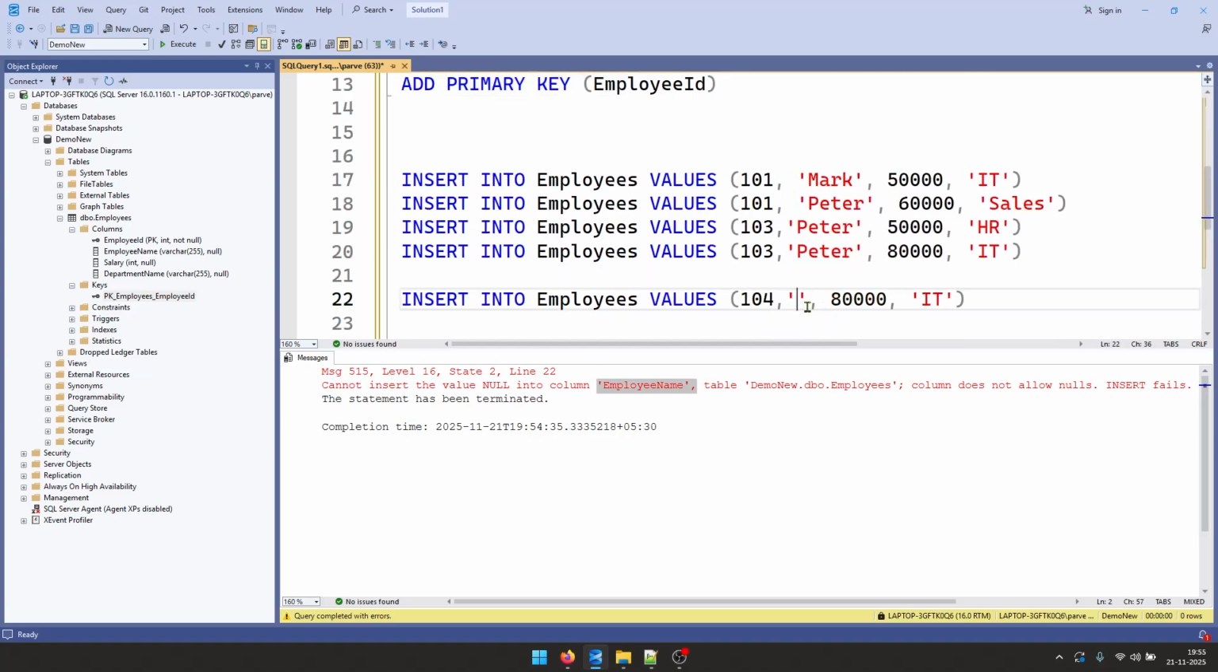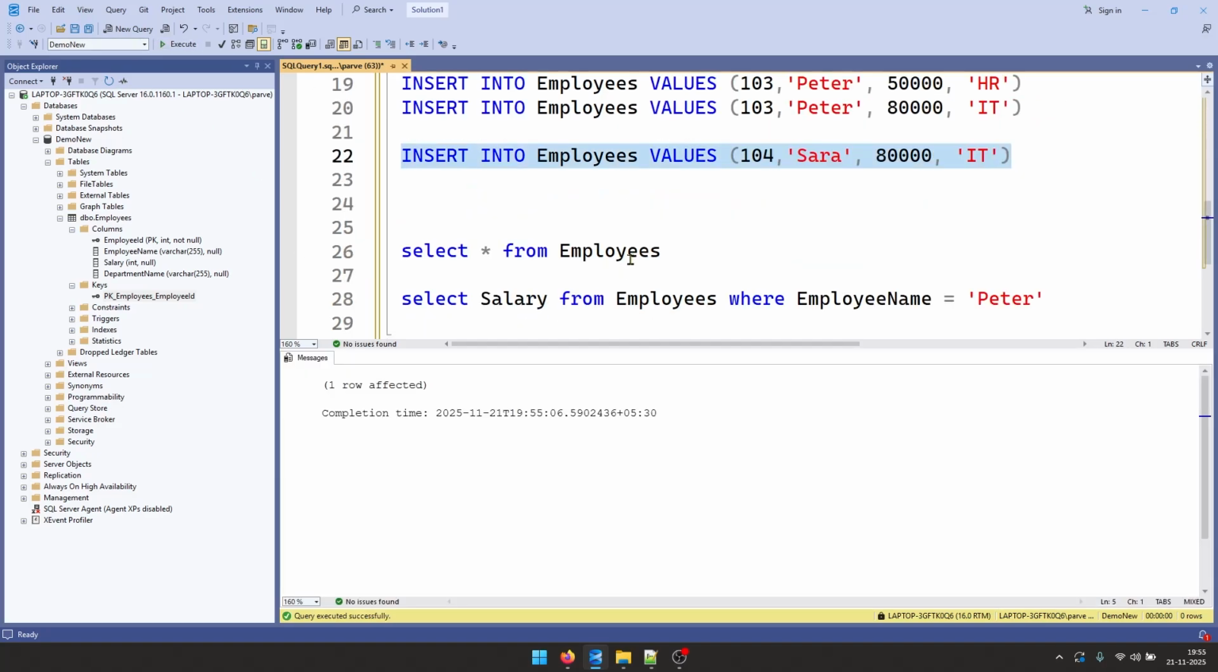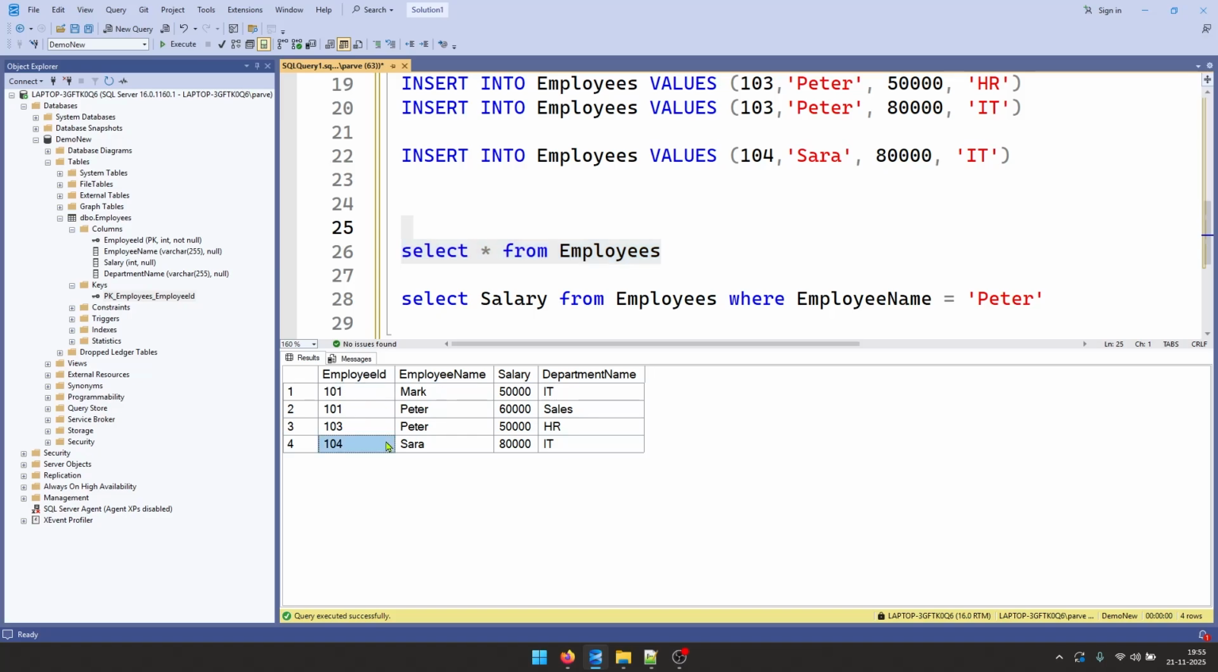So let's give some value name, Sarah, and try to insert again. So we are able to insert the data, correct? So this is how composite primary key will work in SQL Server.